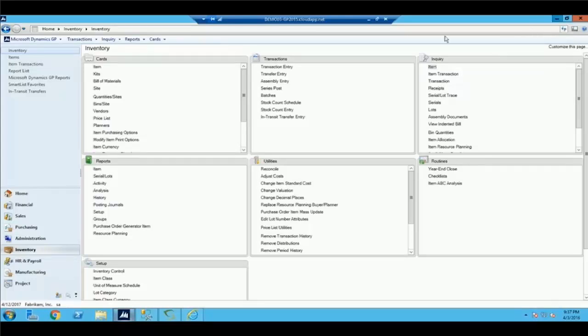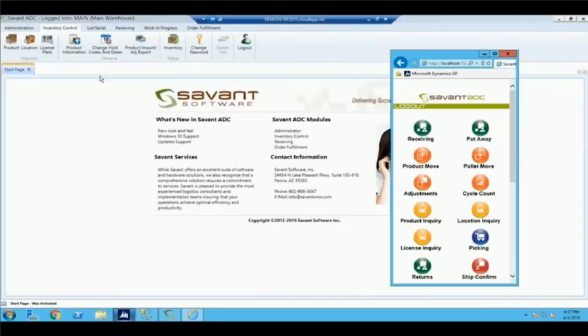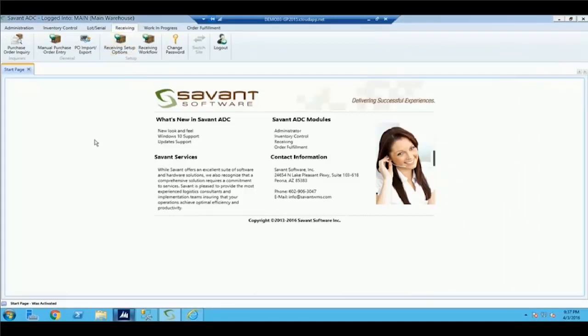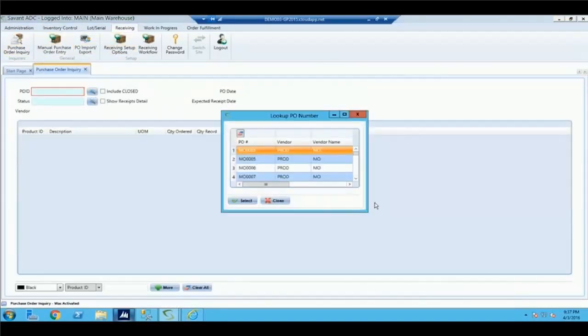Alright, so to start with, let's just take a look at the Savant side of the house here. We can look at purchase orders that are in the system, and we can see that our last one here is 2079. I take that back, it's 2080, and we can take a look at entering in a new purchase order.